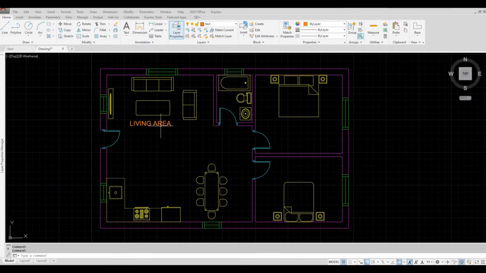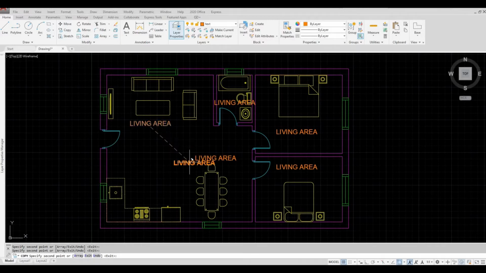So now that we created this, we could just click this text and we could copy. So click copy, and to make it easier, let's turn off ortho. So here I'm gonna put washroom, select here, also here, and then kitchen. Press escape to finish the command.